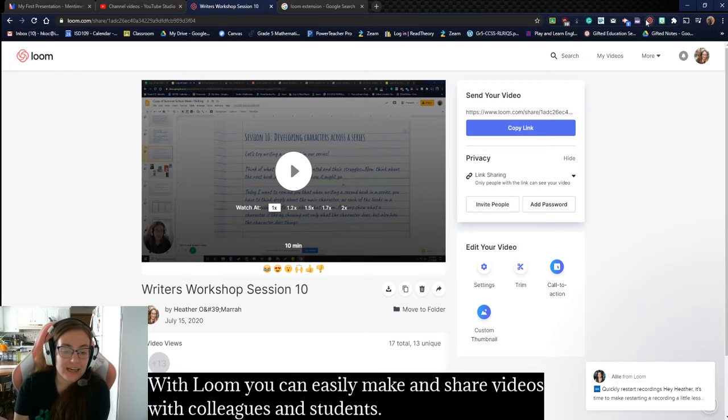So maybe if you're working on an actual laptop, the desktop version of it would be your best bet. But if you're working on a Chromebook most of the time, or if you're trying to use this for your school videos, then maybe having it as a Chrome extension would be best. But either way, what you can do with the Loom program is you can easily create videos.